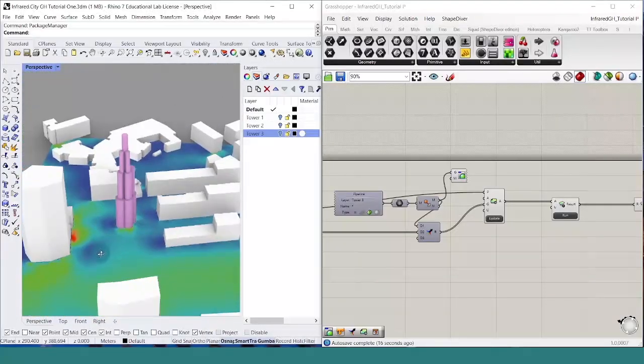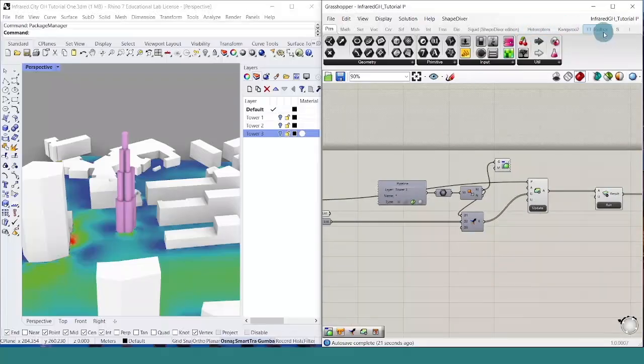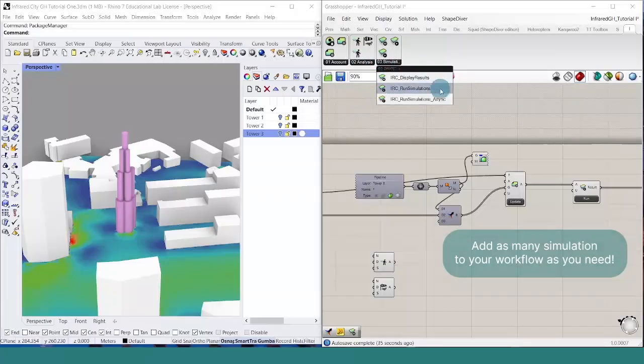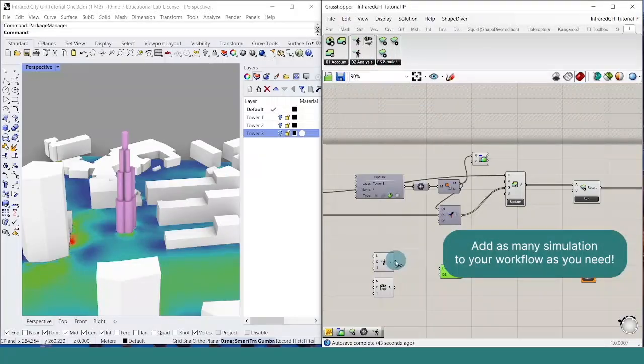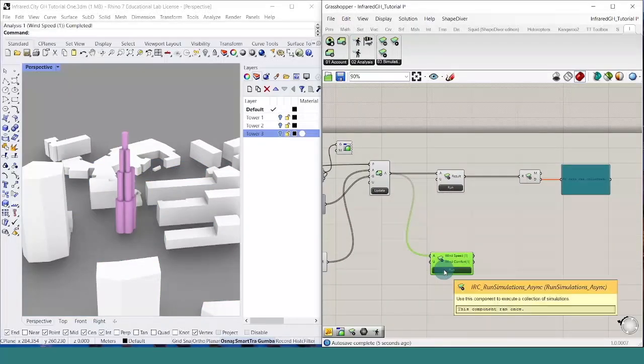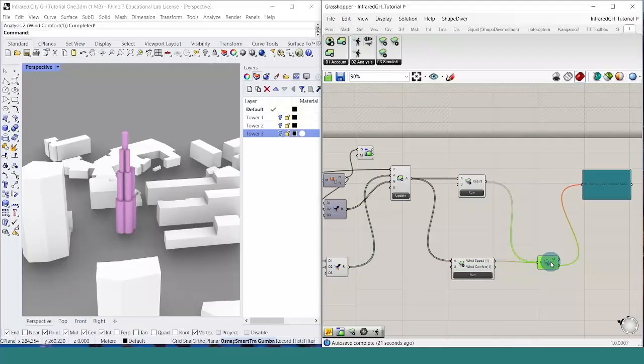We can also add more simulation and run async to get all our results at once to compare. You can add a method to record performance data to your script and share the setup with your team to empower everyone to make informed iterations. Again, simple and fast.